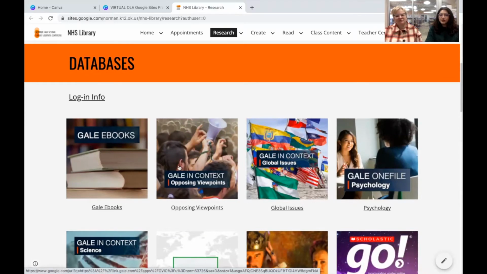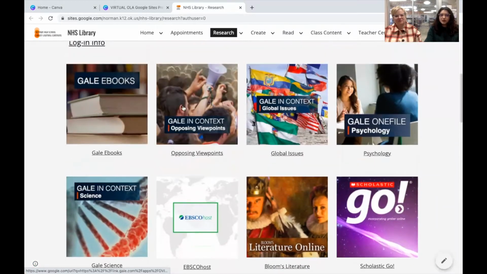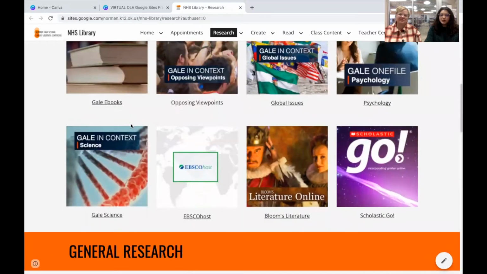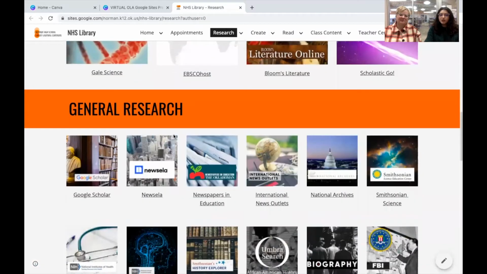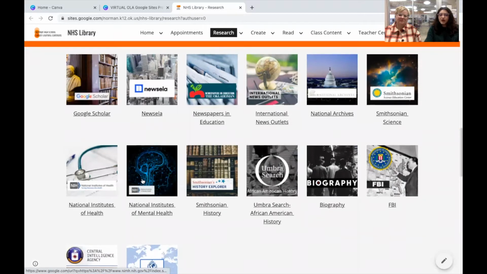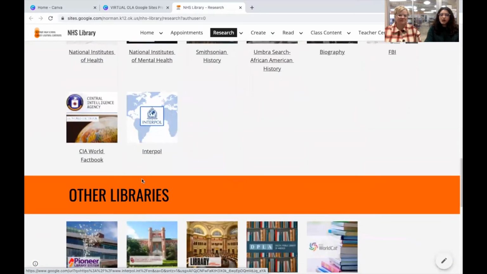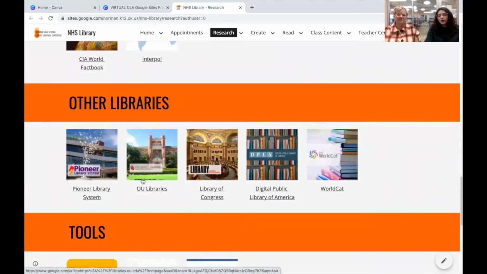Again, these graphics are just from the databases, and we cropped them and adjusted them to be used in these squares. These are the databases that are paid for, and then we have general research, so things like Google Scholar, Newsela, Smithsonian, National Institute of Health, stuff like that we know our kids use a lot. We have those linked here. And then we also have links to other libraries. We collaborate a lot with both our public library and the college library in our area, OU, and so we have those linked here.